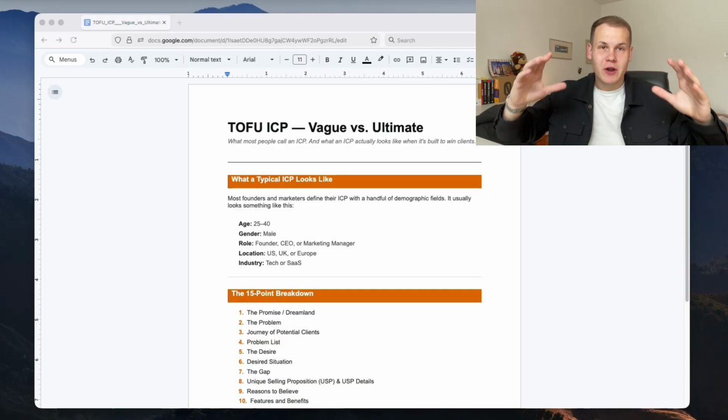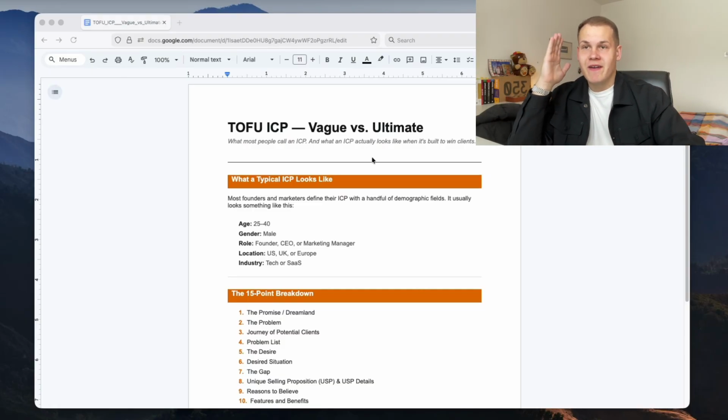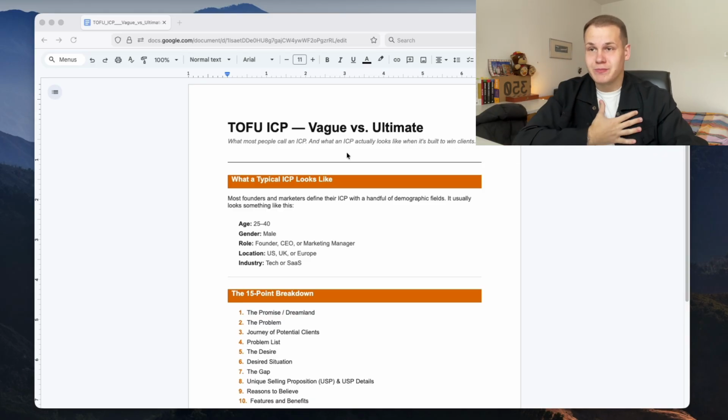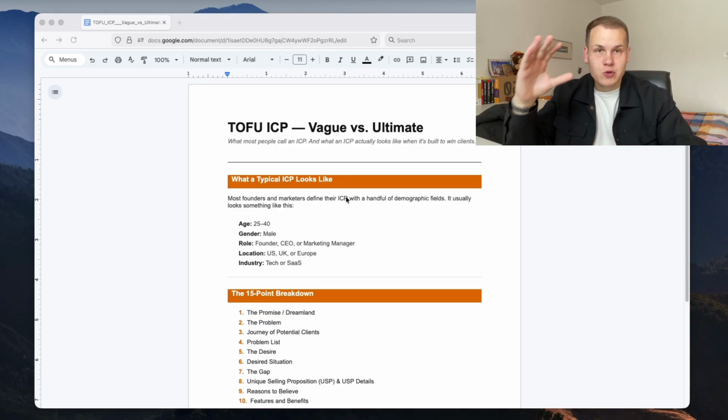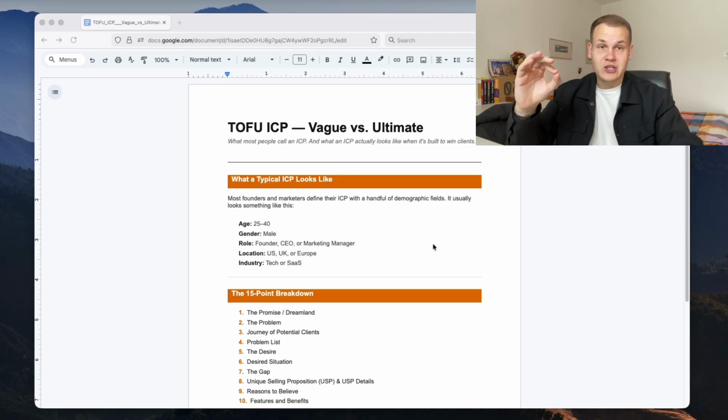Okay, so now let's talk about the ideal customer profile and how you should do it. As you can see here, I have vague versus ultimate, which is mine. Let's first define how people usually create their ICP. They will include something like age, gender, role, location, and industry, which is fine, but it's not very specific. And this is how you should actually do it.